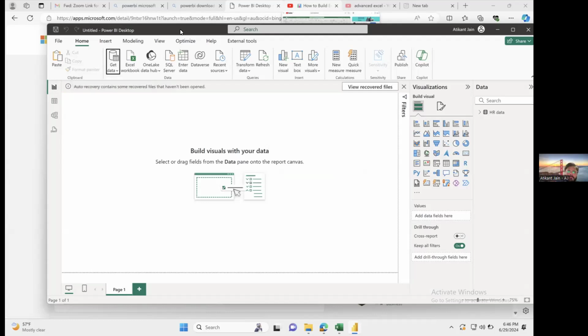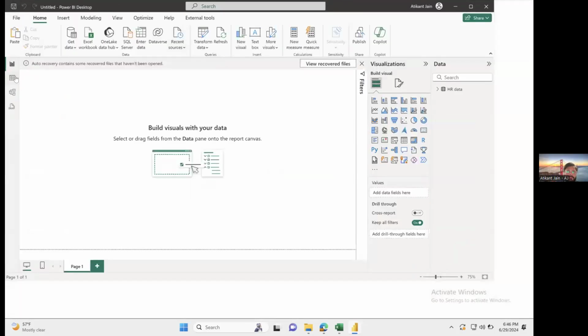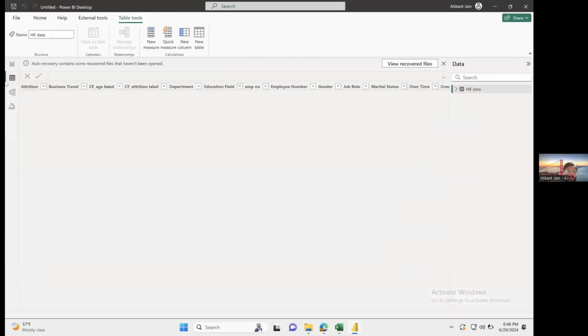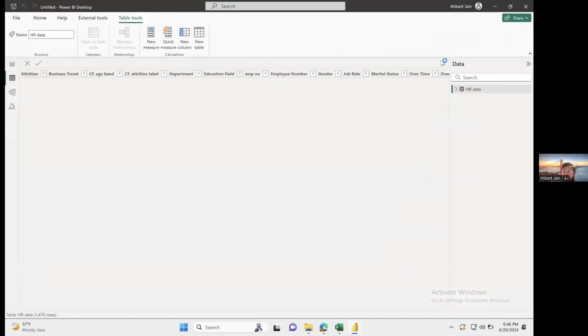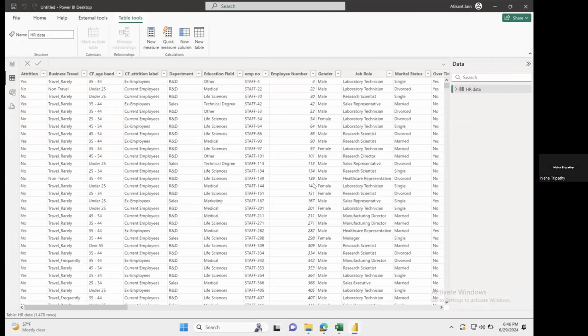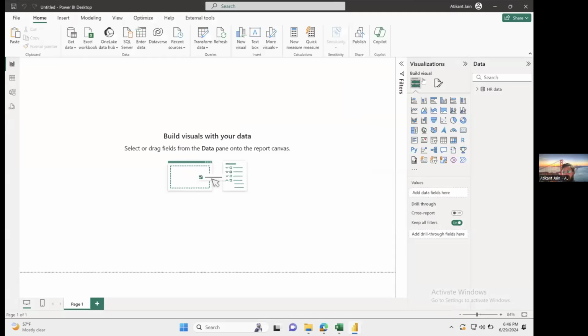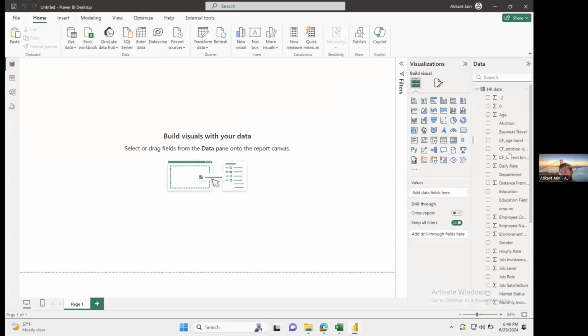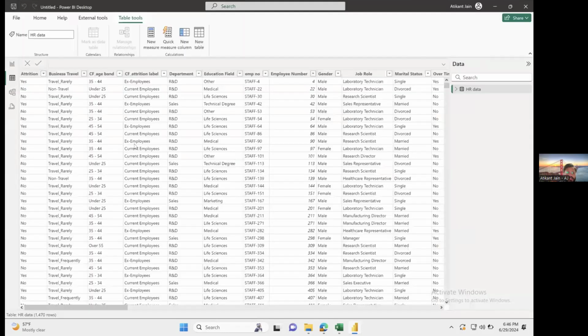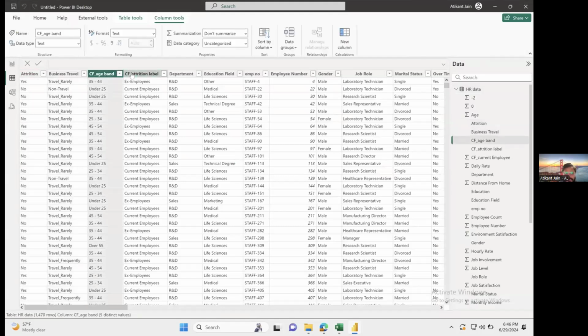So far, so good. Now, if I go back, this is my data. I'll just remove this. So I have data. Now I am on the dashboard. I have my data with me. Perfect. And I have already understood what the data is. I have attrition, business travel, age band, label, department, everything.